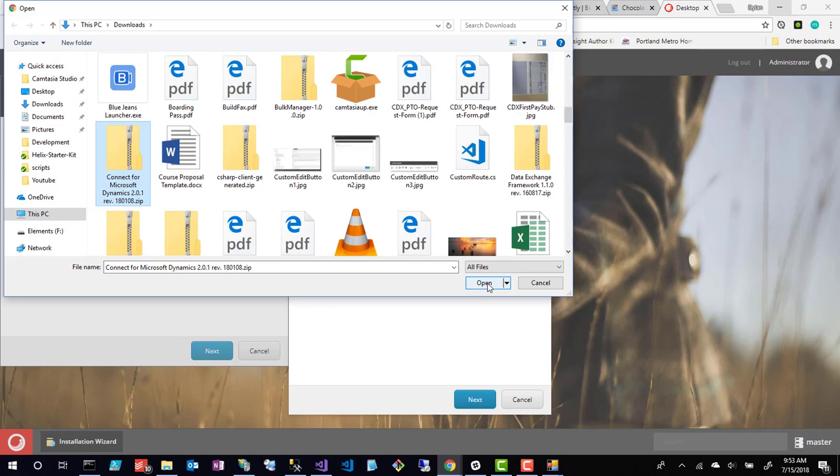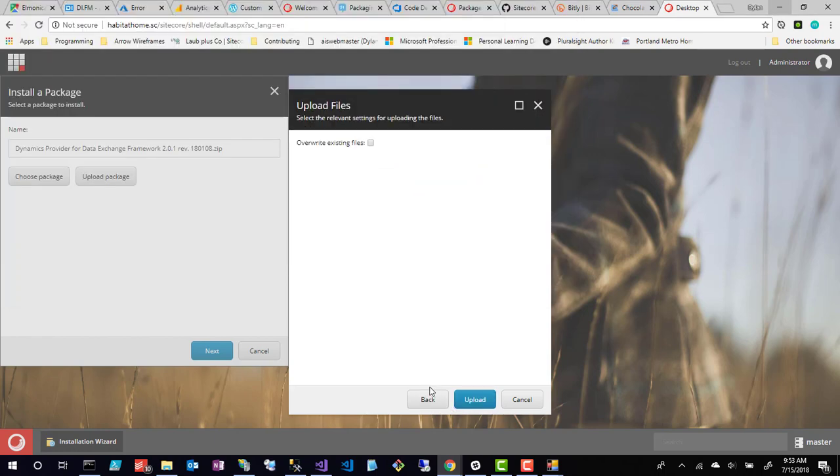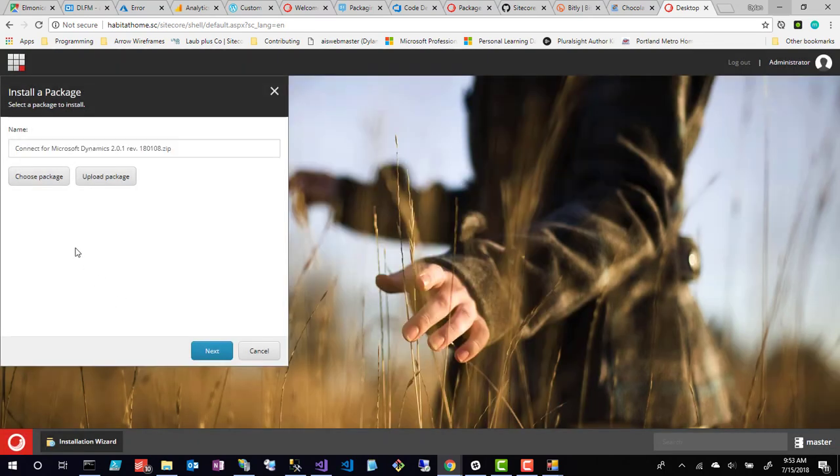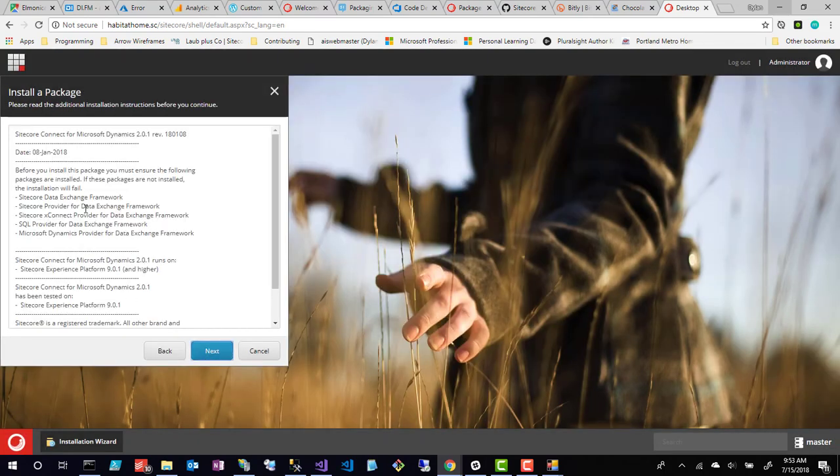Connect for Microsoft Dynamics. Open. Click Next. Overwrite. Upload. Same process. Same results. Different module technically. This one has a lot more requirements. So when we get to this one, we need to have installed quite a few things.